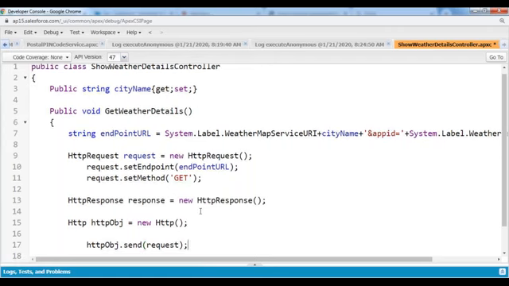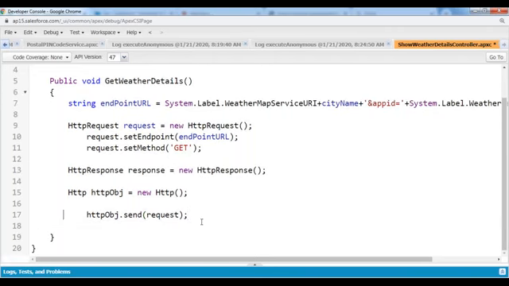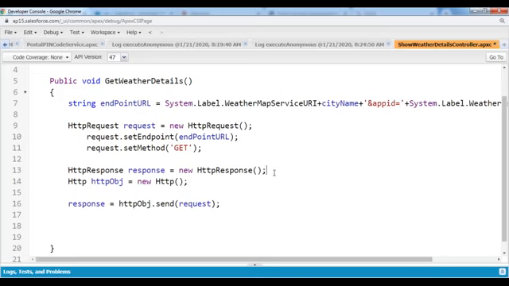Whenever I invoke this request, it will give the response. The response information I'm storing inside that response object. So now here in this case, what happened? I have prepared the HTTP request class. Inside this HTTP request class, I have specified the endpoint over here.